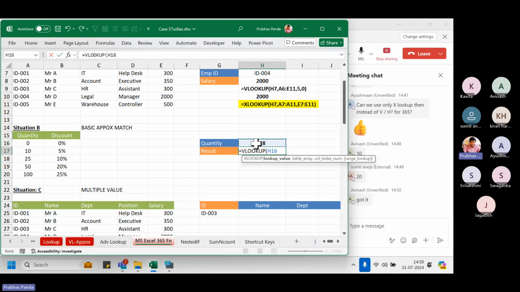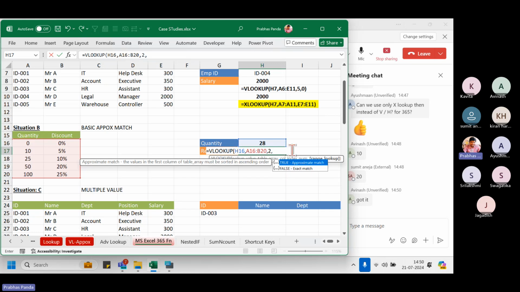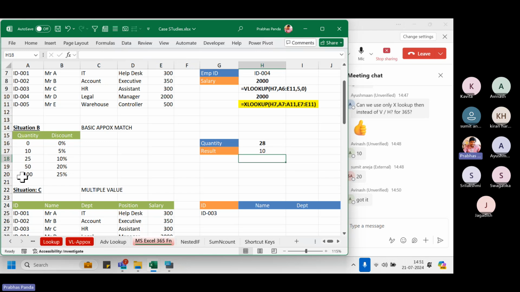Now, no need to do anything, just watch my screen. I'll go for lookup value. Yes, table array is this. Fine. Comma. Column index number. Is the second column containing discount? Yes. Now, instead of exact match, I'll go for approximate match since my data is falling in a range. Now when I go for it, it gives me 10. But technically, if it gives me 10, then it is wrong. So VLOOKUP is unable to fetch the right answer for me in this case, right?